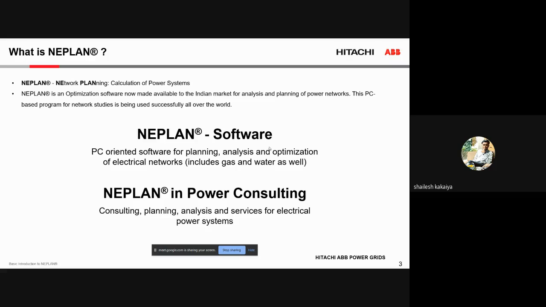And this software to an extent can handle the switching EMTP simulations, that means cable switchings and all, not to the detailed level of PSCAD, but to an extent it can be performed. But mainly the application is for doing the analysis of the power system from the steady state point of view and transient stability point of view.